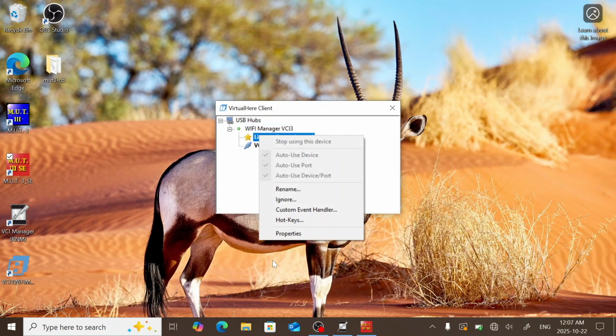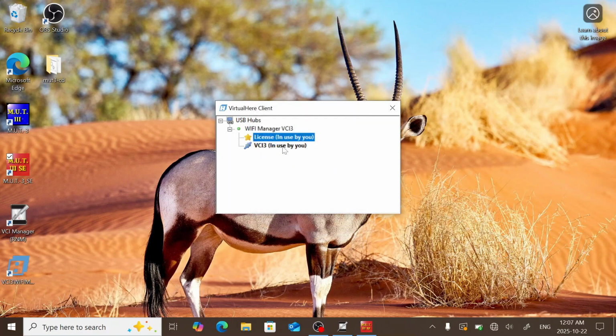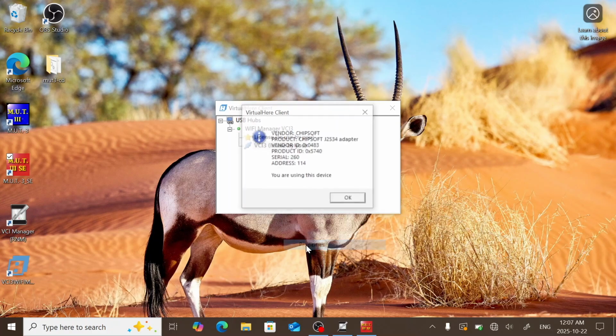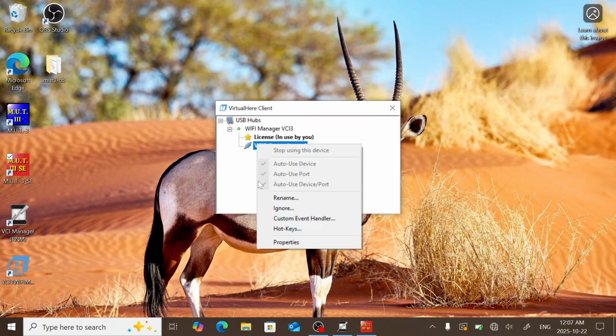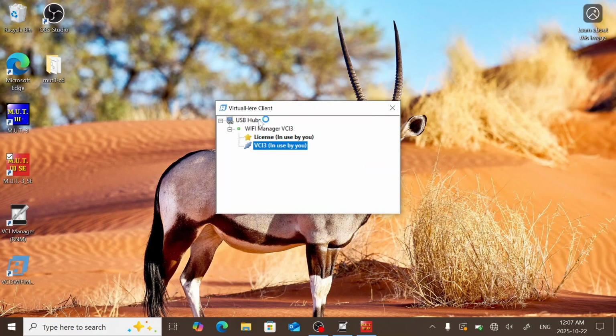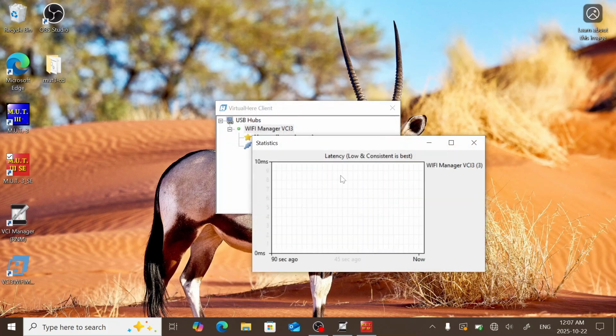Just for reference, we'll look at the other VCI manager options real quickly. So if I right click on this and then properties, nothing useful here. Right click on this, properties, again nothing super useful. Here we can see the device's IP address and port, and then we can also see the latency, which really doesn't matter unless you're very physically far from the device and want to ensure you have a reliable connection.